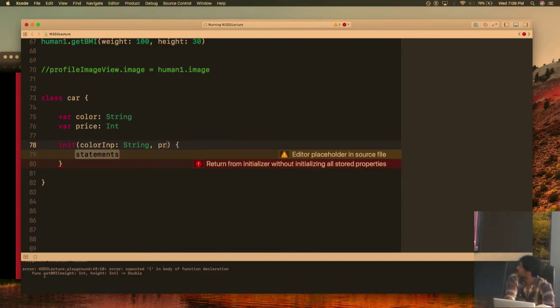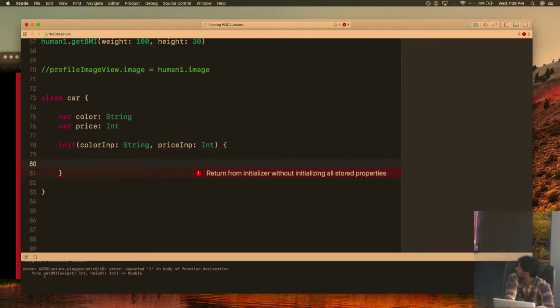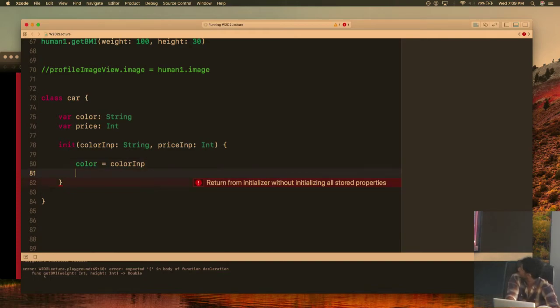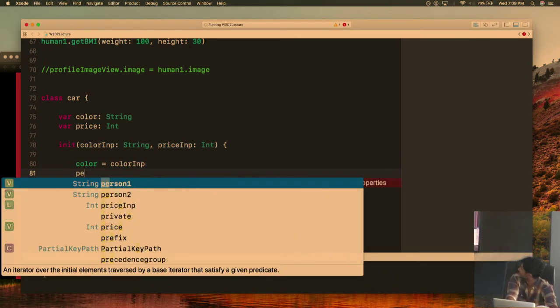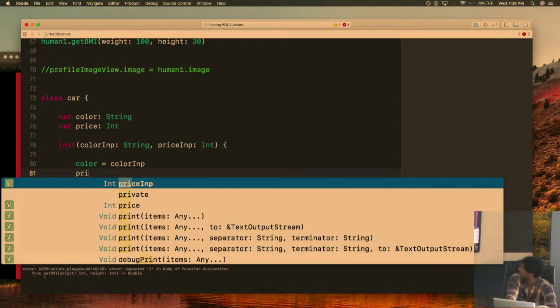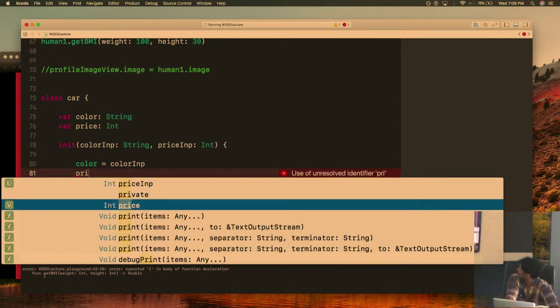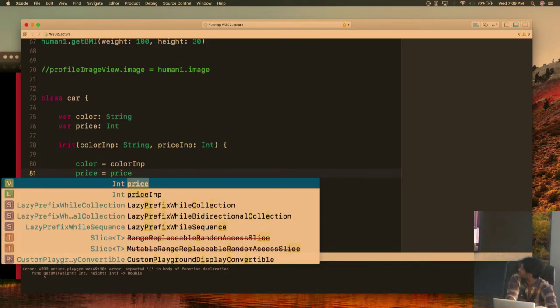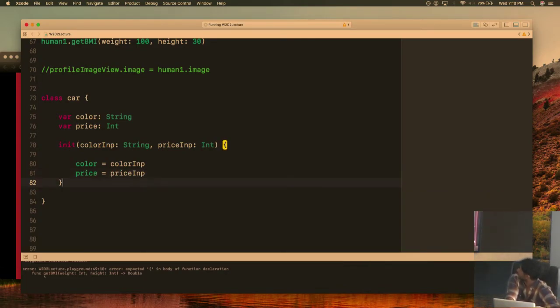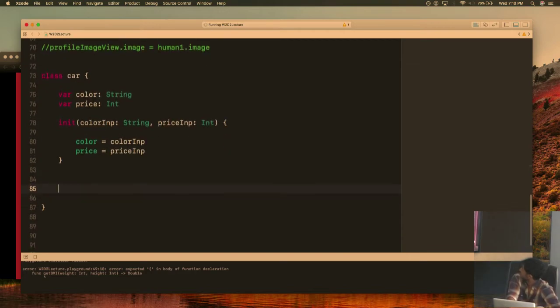price, which is an int. Okay, so now say color equals color in, and price. Is inp just standard practice for input? Like this? Yeah. I could call this whatever. You can call it whatever, yeah.